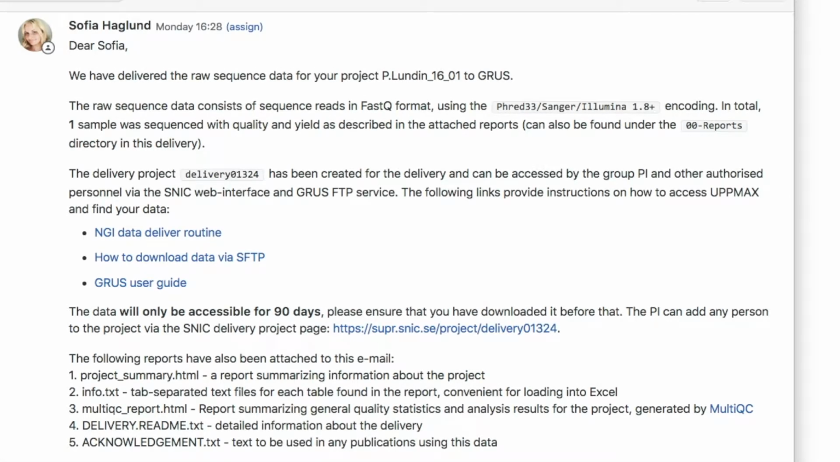You have submitted a sequencing project to NGI and you have got an email saying that your data is ready to be downloaded, like this. The email could look slightly different. If you need more help, you can click on these links provided in the email, where you can find such information as how to set up the two-factor authentication. To access the data, you need a SUPR account, a SNIC agreement, and to be a member of the delivery project. What is relevant for your download is this, the delivery ID.